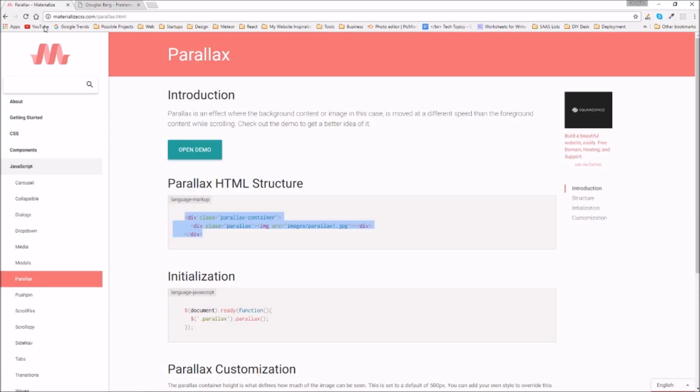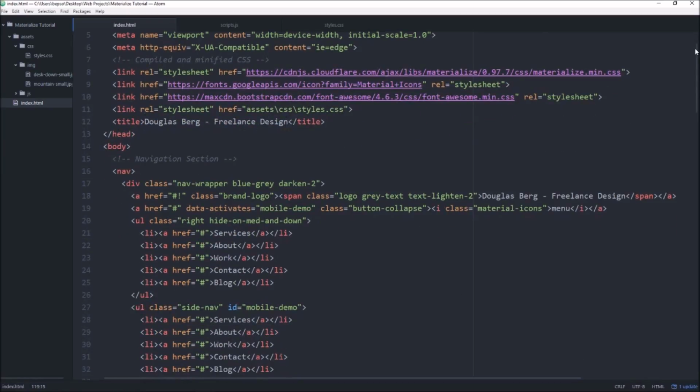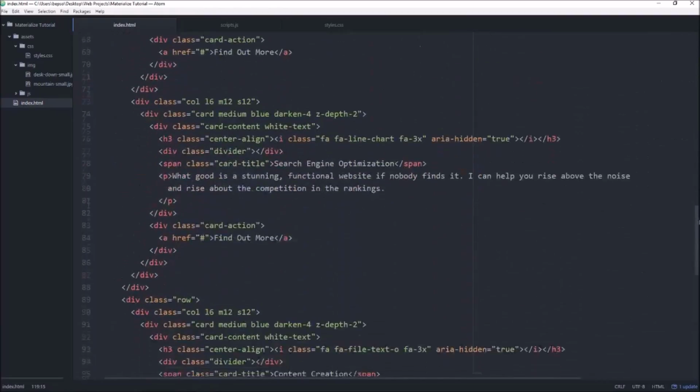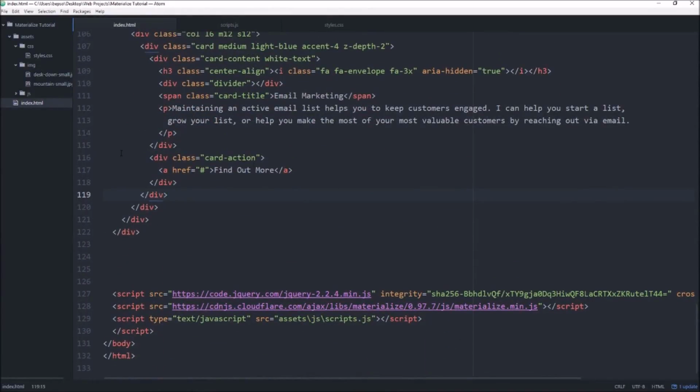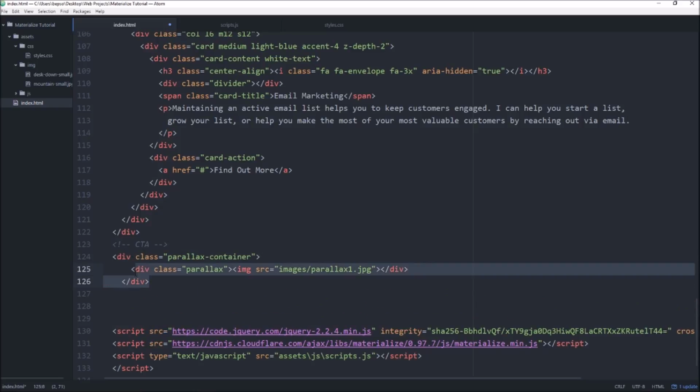We're going to go back to the Materialize CSS documentation. We're just going to grab this parallax container again. We do not need to add a second call to the initialization of the parallax function in our JavaScript, so don't worry about that. Once is enough for the entire page. As we scroll down to the bottom here, let's go ahead and add a new section. I'll add a comment, and this will just be the call to action. And let's paste in that parallax container.